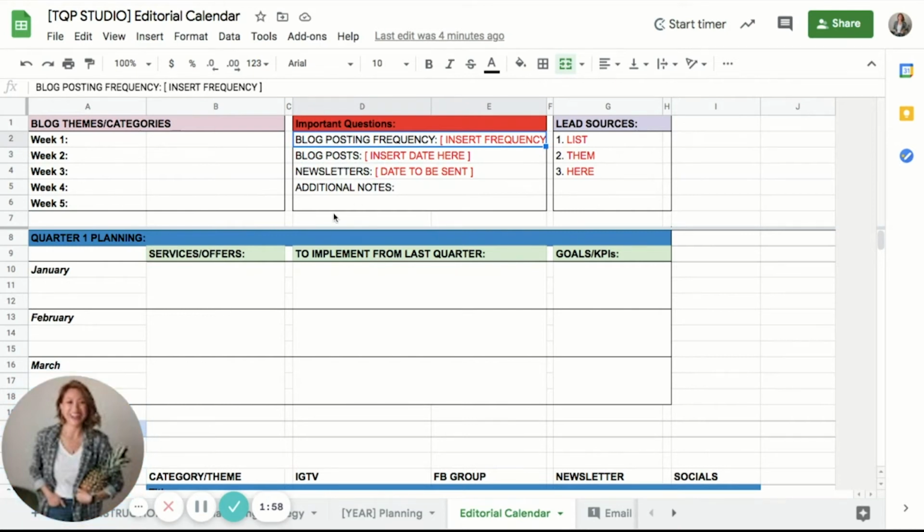This is kind of like the content calendar that we were talking about prior, when we were saying this is where you plan out the specific details of what you'll be sharing. Here you can write down blog posting frequency, blog posts, newsletters, or any additional notes. If you don't do blog posts, you can definitely tie it in for social media posts. And then, of course, one of the most important lists, your lead sources.